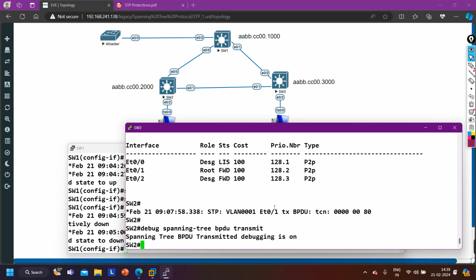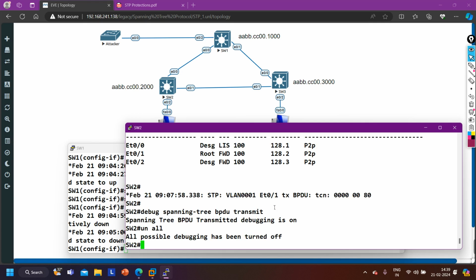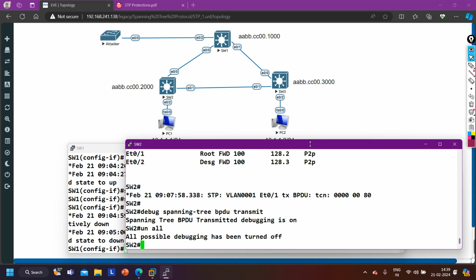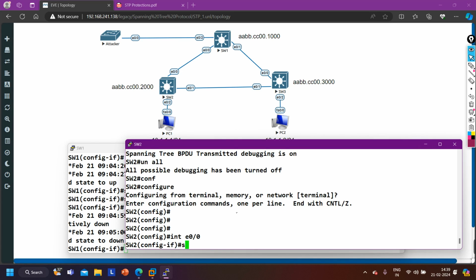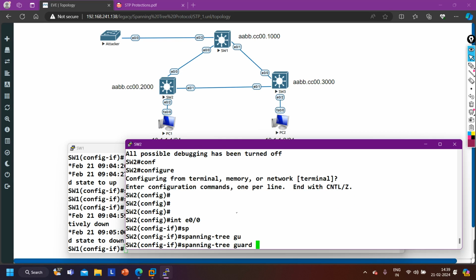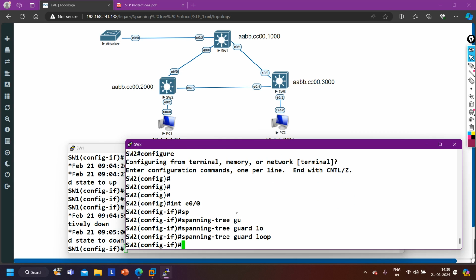It should generate logs. This is a simulation, that's why I think we are not able to see logs here, right? But it will generate log messages, and it is transmitting BPDU from the 0/0 interface. So guys, that's why on switch number 2, on the E0/0 interface, we should enable the loop guard feature.